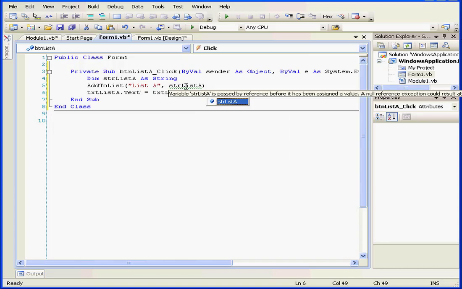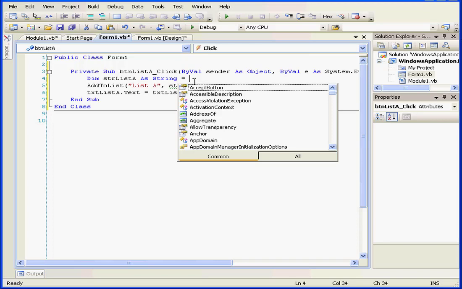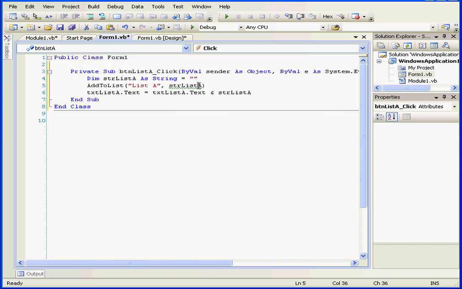Let's check for syntax problems. The second argument wants to have some value assigned to it. When we mouse over, a prompt gives us an explanation of what the problem is. Let's make this an empty string. That'll solve our problem.